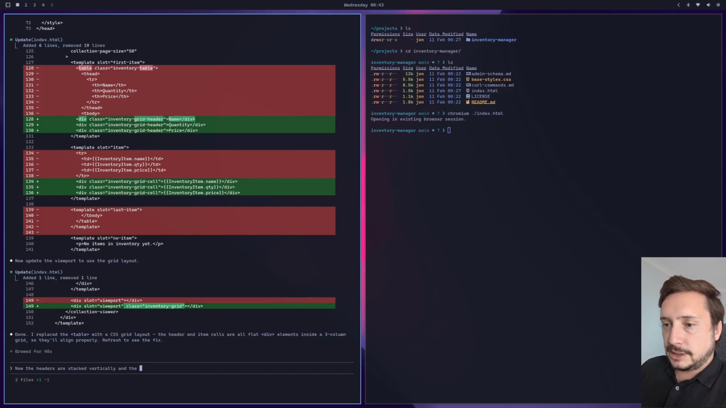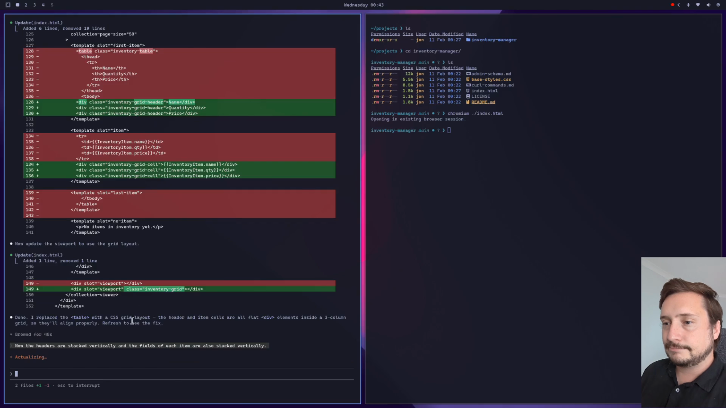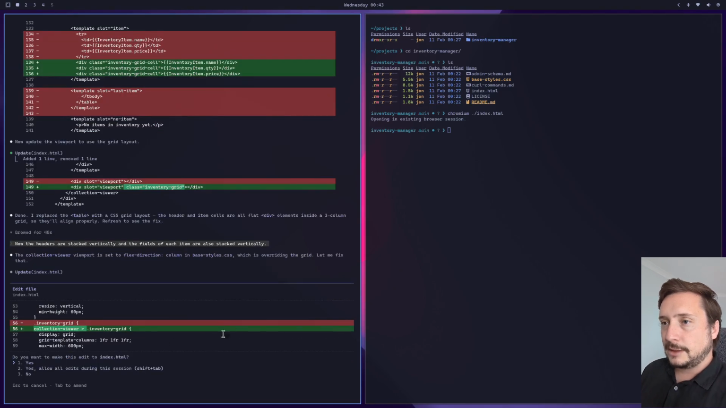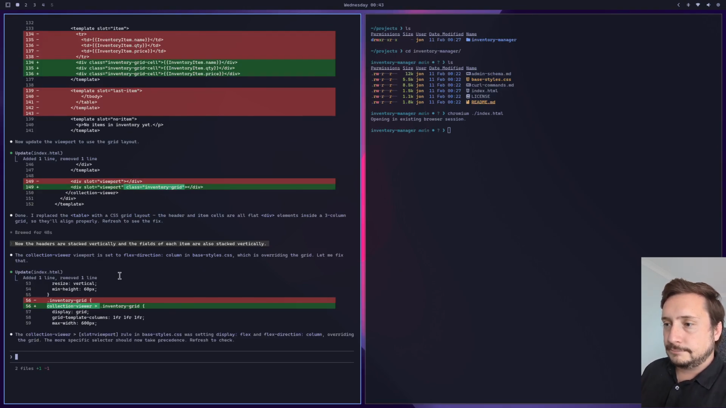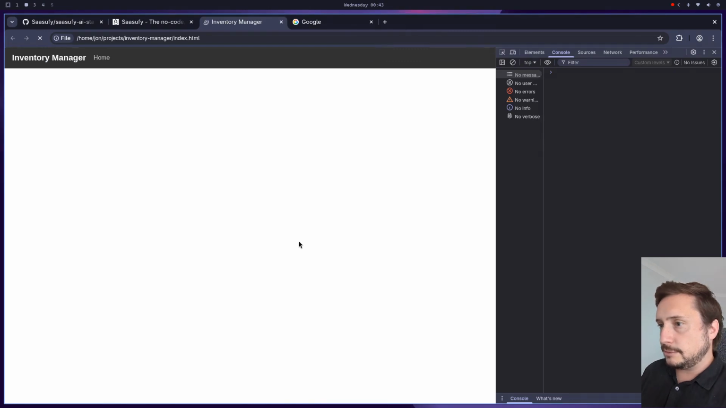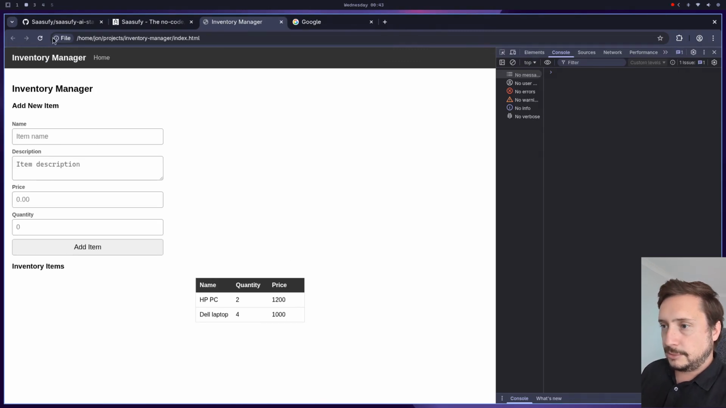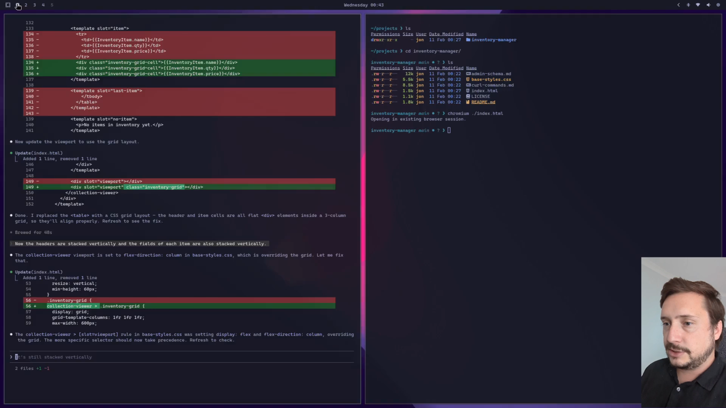Now the headers are stacked vertically, and the values as well. So we want them to be aligned neatly. Try to just change everything to proper. Yeah, that looks better. Still a bit small.